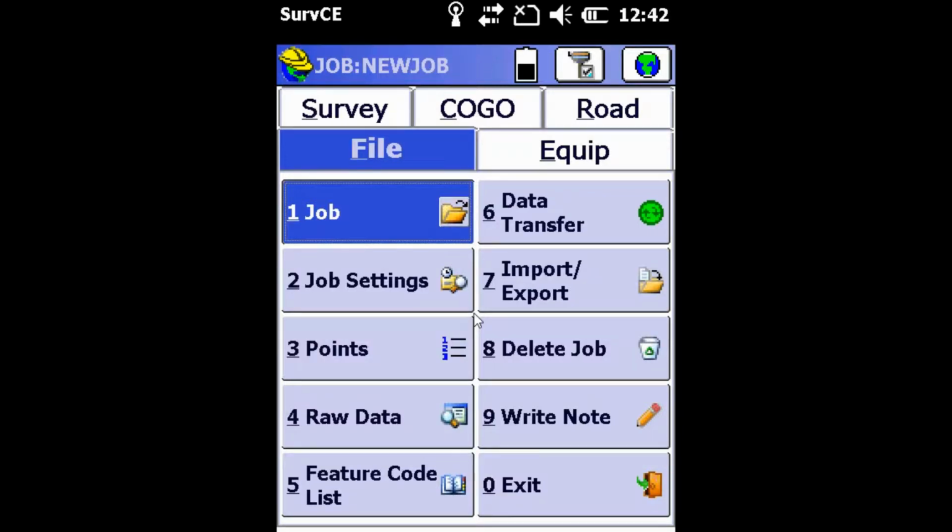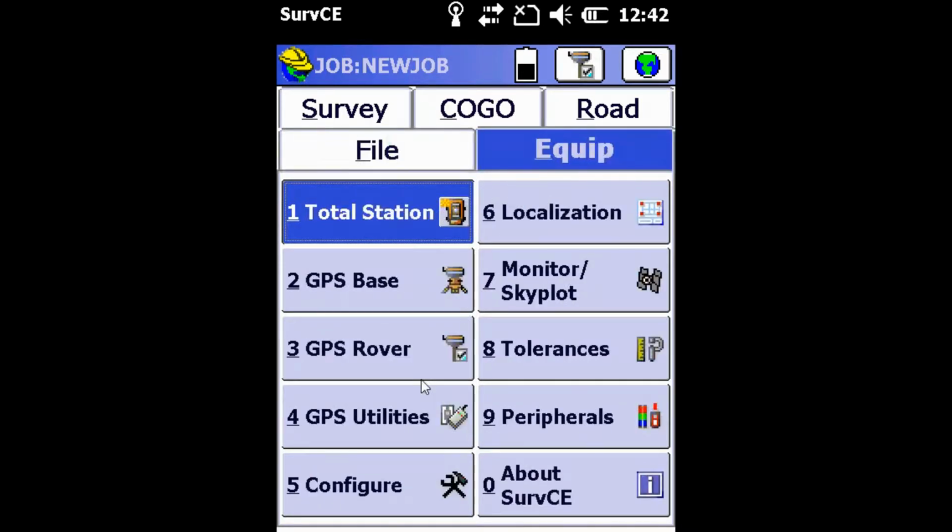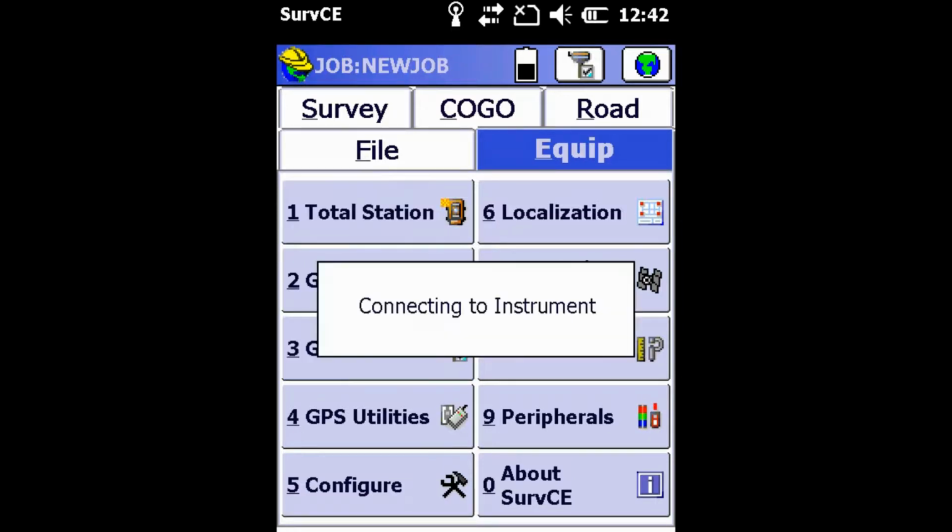Hello, this is Nolan from Benchmark, and today I'm going to show you how to set up an S321 receiver as a rover. So, once we have SurvCE open, we're going to go into the Equip tab and hit the third option, GPS Rover.